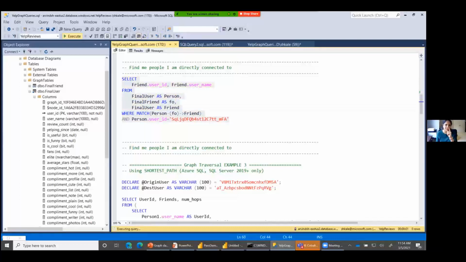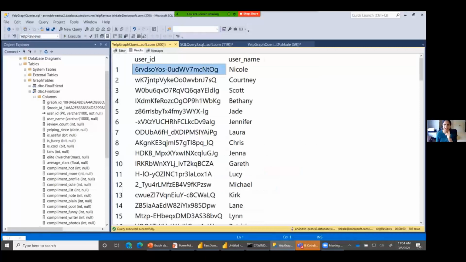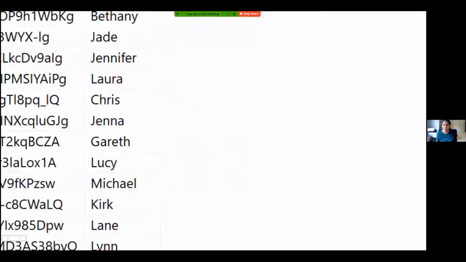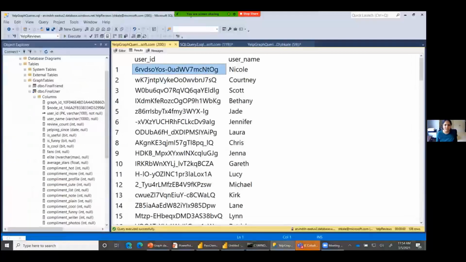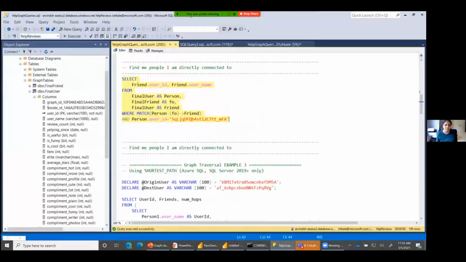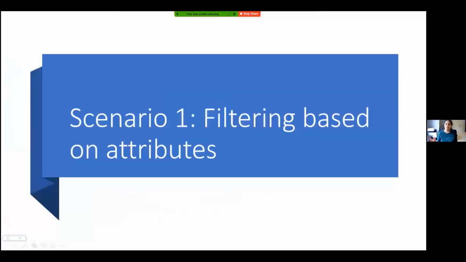I've created this database on Azure, and this tells us that this person has so many friends. There are about 108 people, 108 rows which were returned, right? So they have 108 friends in the graph, and this just quickly returns us that. So where will these types of queries be useful?